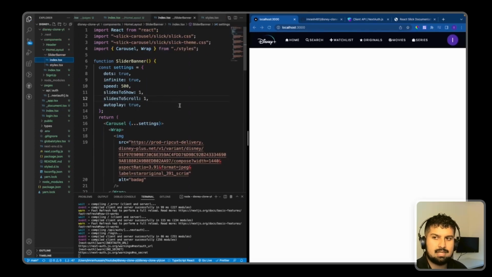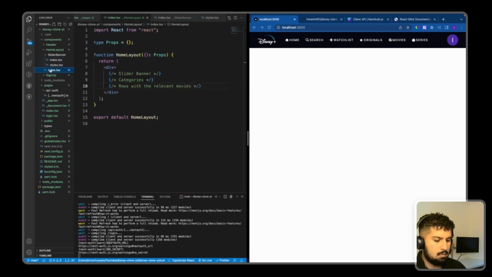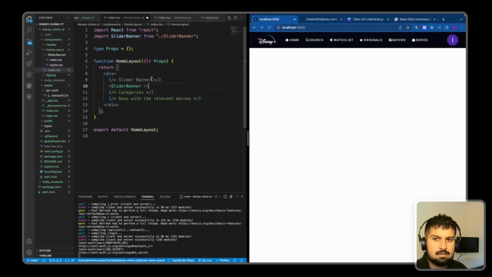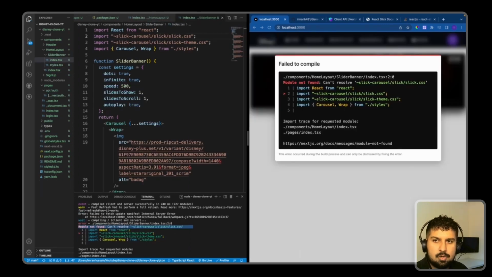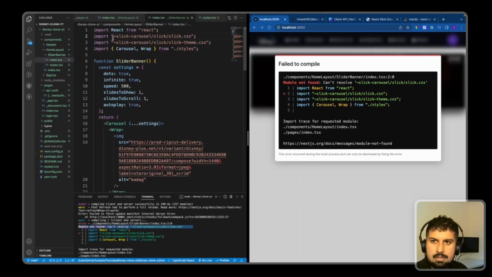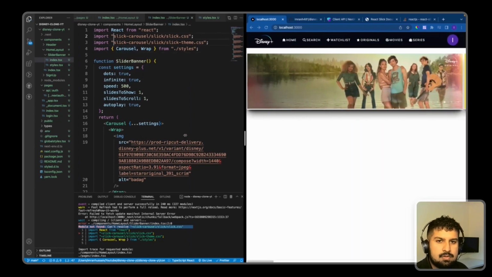So now that we've created the slider, we just need to import it into the home layout. So where the slider banner is, I'm just going to import that in. And if I save, so to debug this problem, if I go into my package.json, I do have Slick Carousel installed here. So what I need to do is go into my file and just remove this from here. And now if I save, I now have the slider rendering on the page.